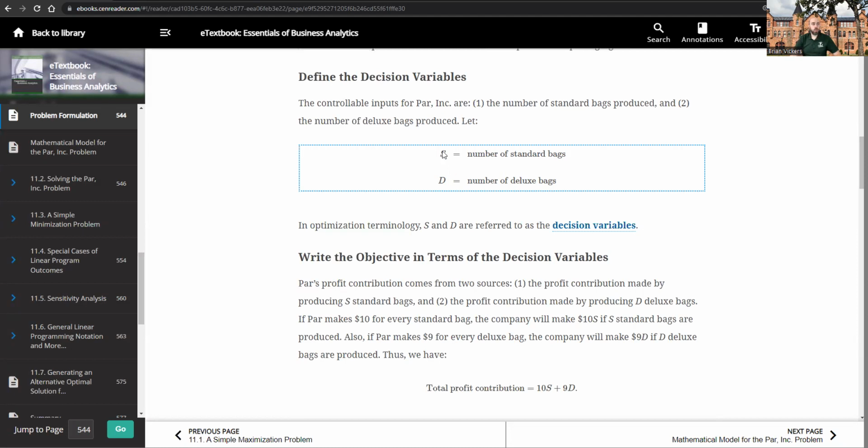And so what we can do when naming the decision variables, often you'll want to just use a letter that makes sense, that helps you follow along with the problem. So standard bags, deluxe bags, S, D, great. You could do A and B, you could do X and Y, you could do X1 and X2. Whatever it is you set up for the decision variables is fine.